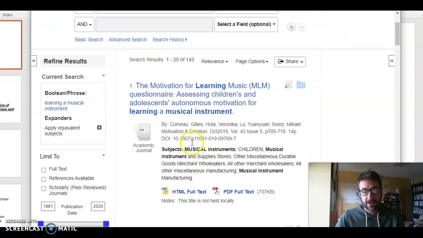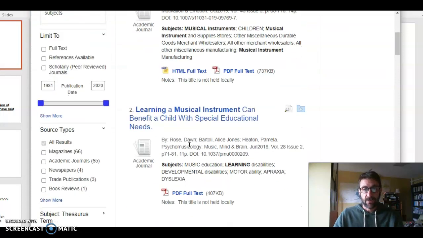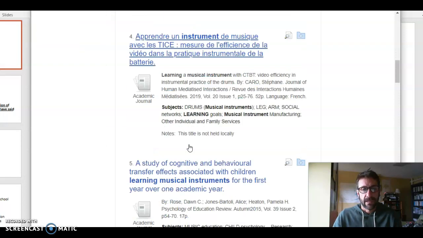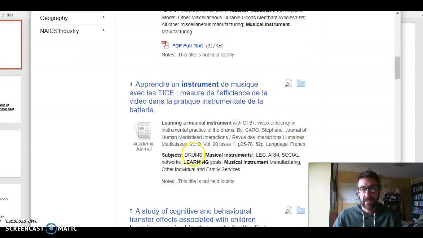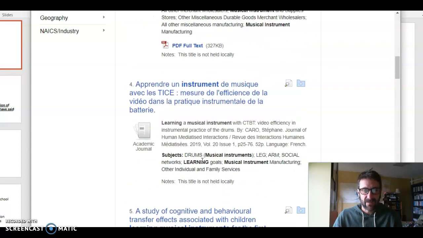Alright, so this has 143 different articles. Learning a musical instrument can benefit a child with special educational needs, improving children's executive functions by learning to play a musical instrument. There's one in French. I'm not going to go for that one. Learning a musical instrument, the case for parental support.